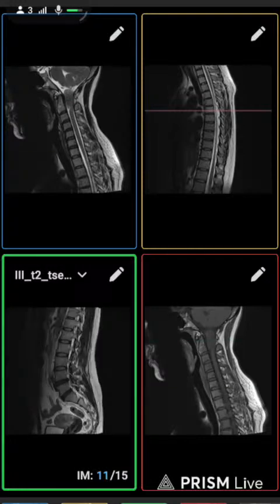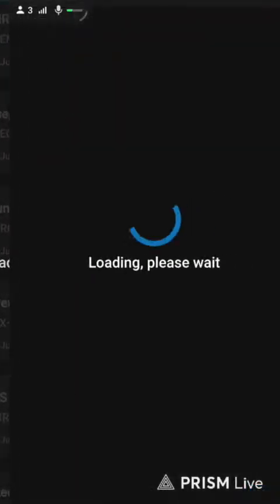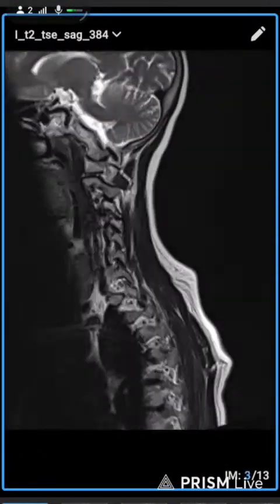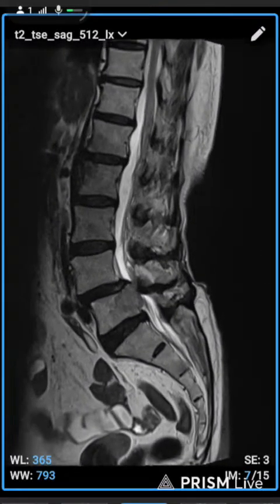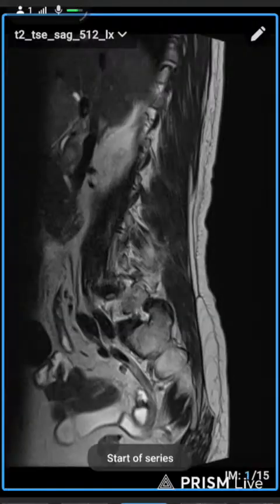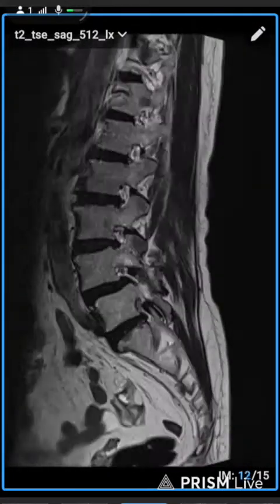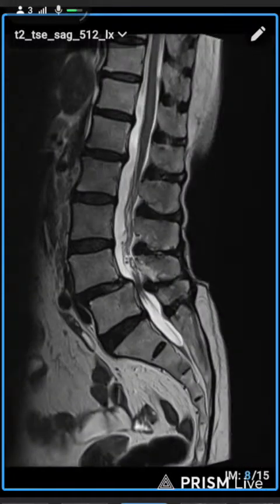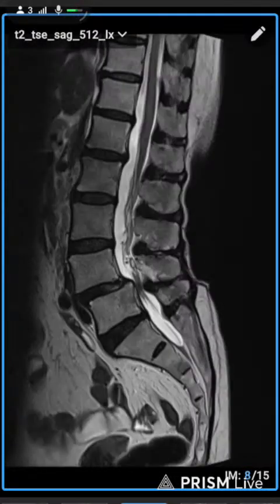Also here you can see the lumbar spine of this patient. It's a lumbar spine MRI. I try to share the video, but I don't know the proper diagnosis of this patient.